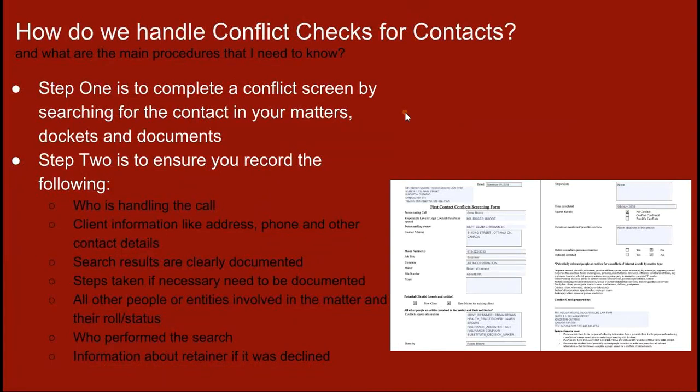Okay, so how do we handle conflict checks for contacts? So what are the main procedures? Obviously, is to complete a conflict screen. You want to make sure that you're searching for a specific combination of name, address, occurrence of an individual that you've just had an intake as a client.